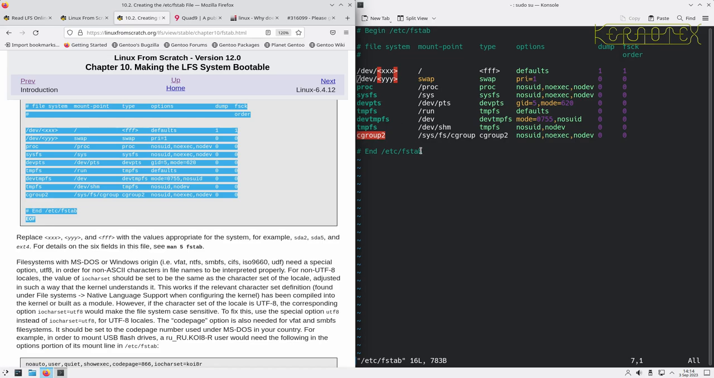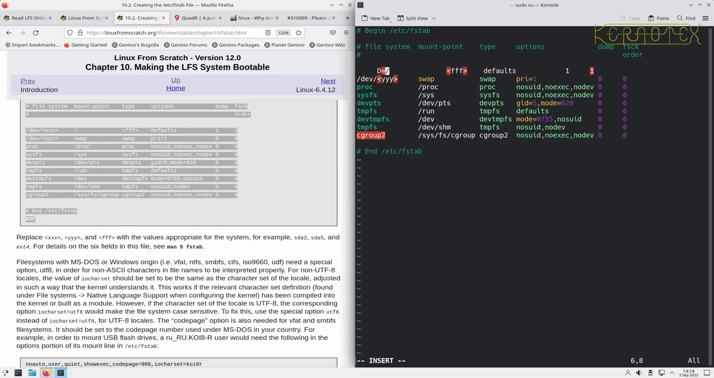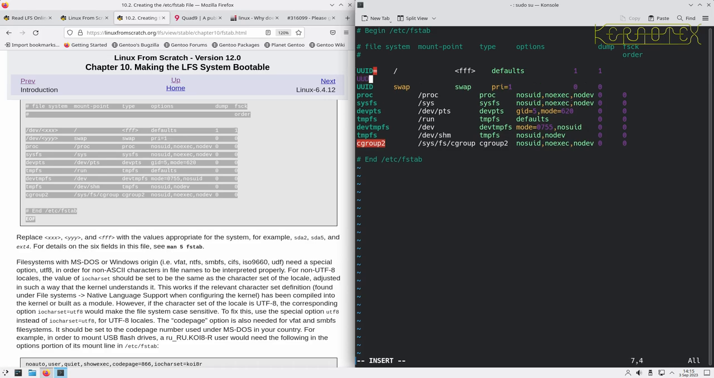So to do that, we specify the device with UUID equals, and then we find out the UUID device and stick it in after that. And we can do that for all the partitions. So that's the root. Create one for the boot. Actually going to be a lot longer. So that's ext4. The root file system is ext4.